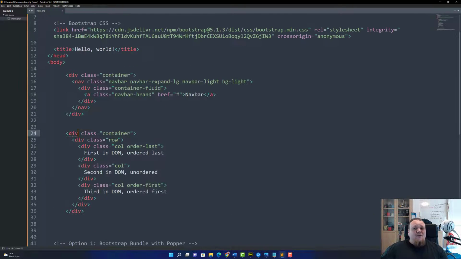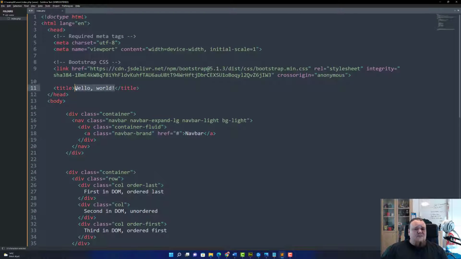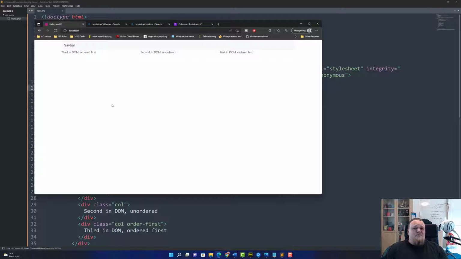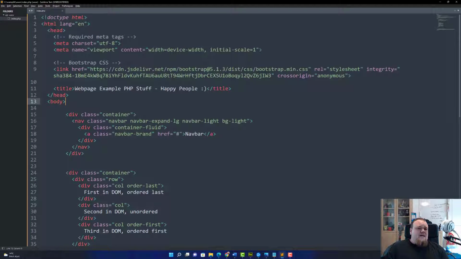This is our web page, and I think we're going to make sure that the title of this is going to be web page example PHP stuff, and we're going to be happy people. All right. So this is our web page. This is our logo, and it has some icon up here. I don't know which kind of icon it has.